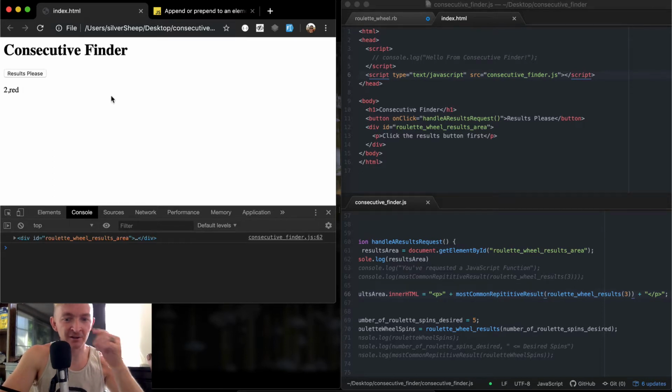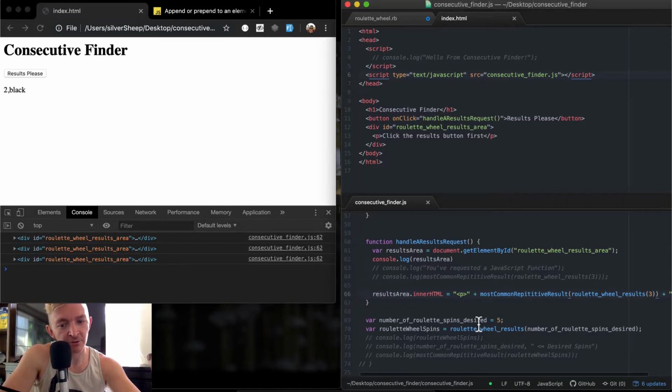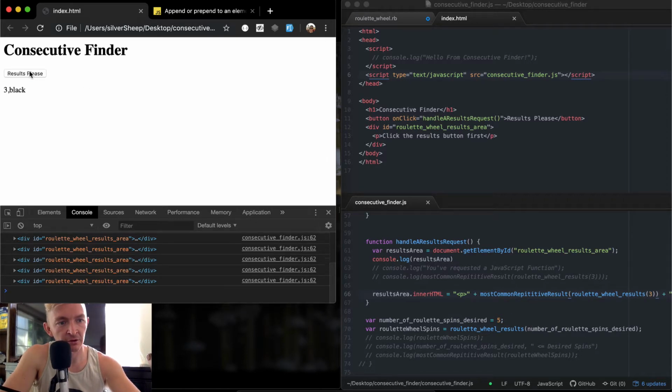Awesome. So now when we click this button, we're rendering out 5 times, even though I've set this explicitly, so it's always going to do 5. And we're getting the results. Yeah, so this is random consecutive results for 2 and 3.